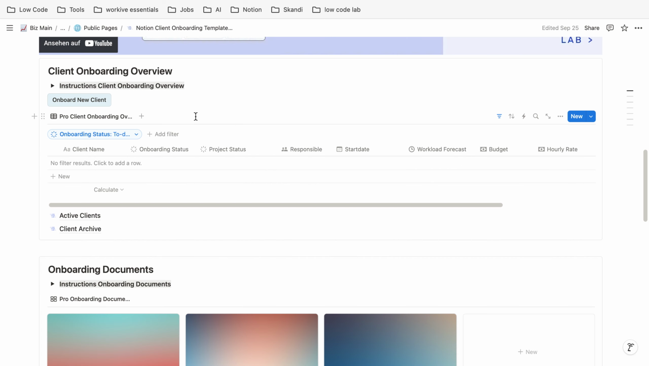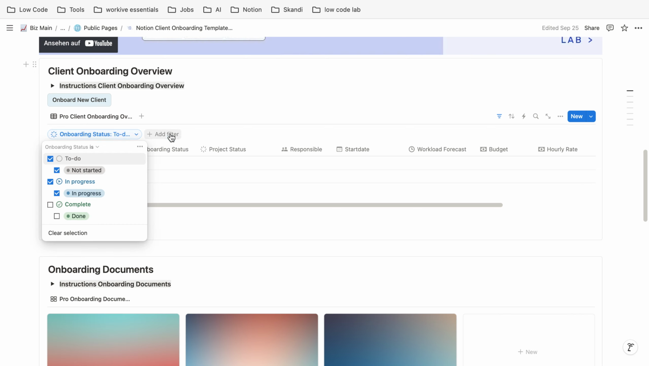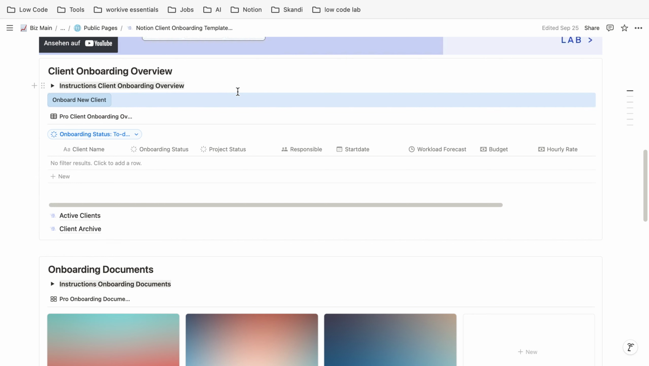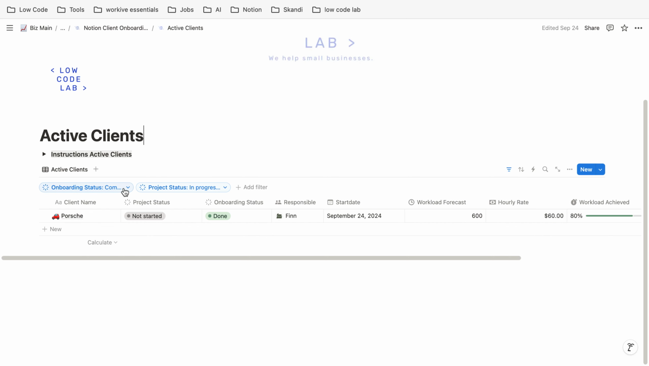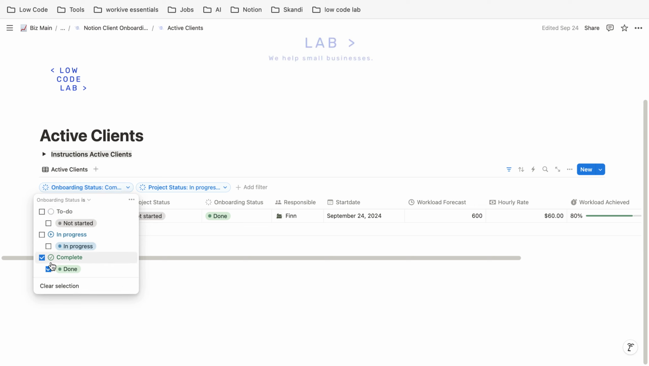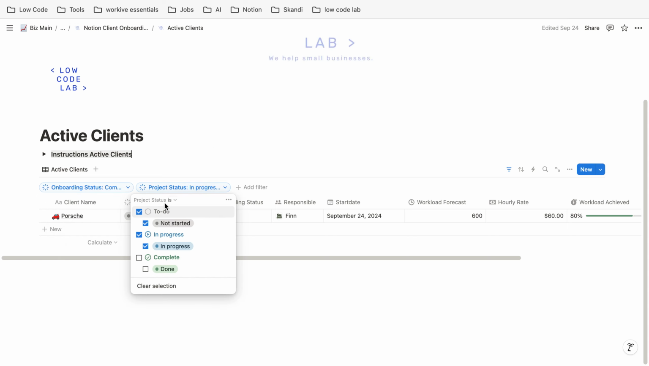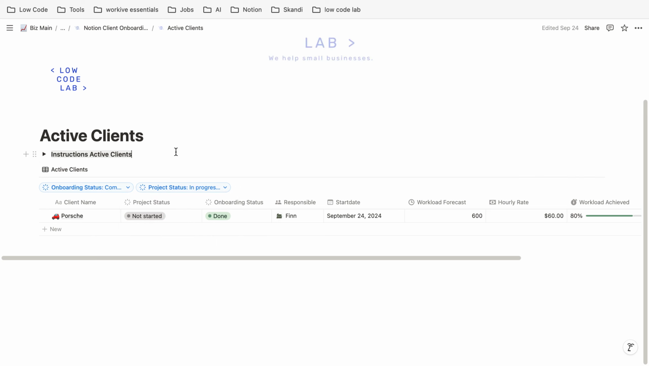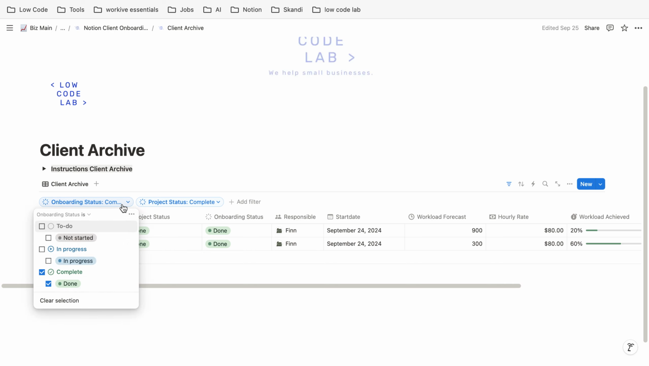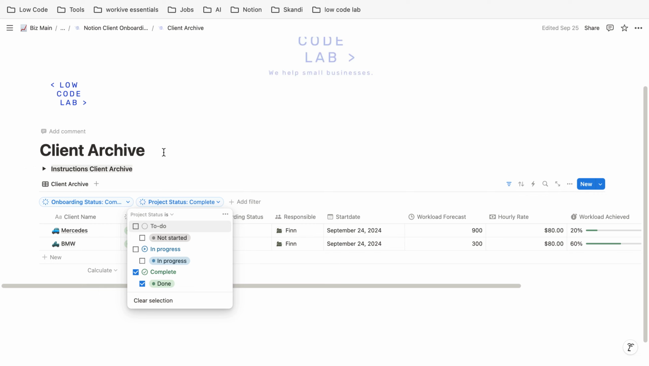And so how does it work? As you can see here, you just click on add filter, and this filter only shows if the onboarding status is either not started or in progress. If we then go to our active clients view, we can see there are two filters activated. One is that the onboarding status should be completed, and the second one is that the project status is either not started or in progress. And then the final view is, again, we want the onboarding status to be completed and the project status to be completed as well.